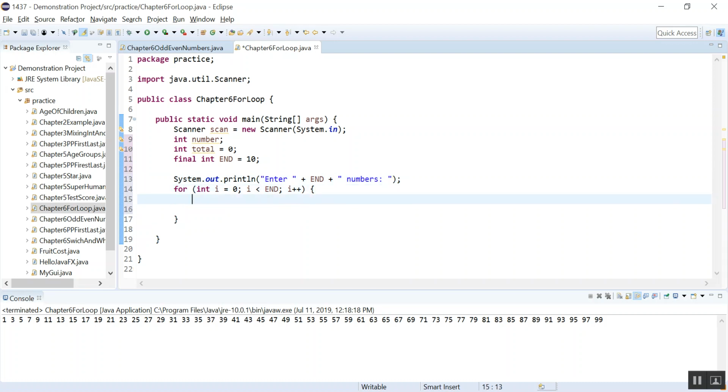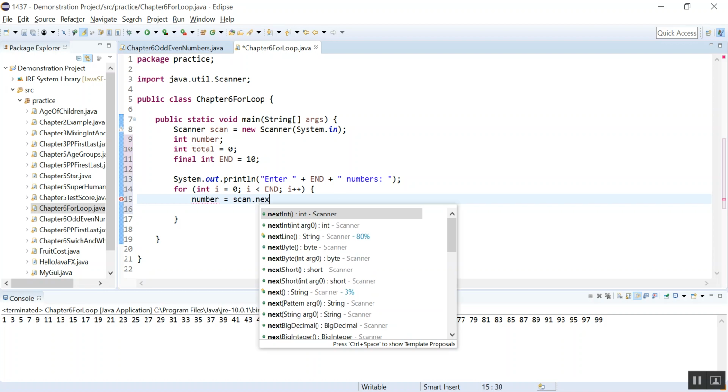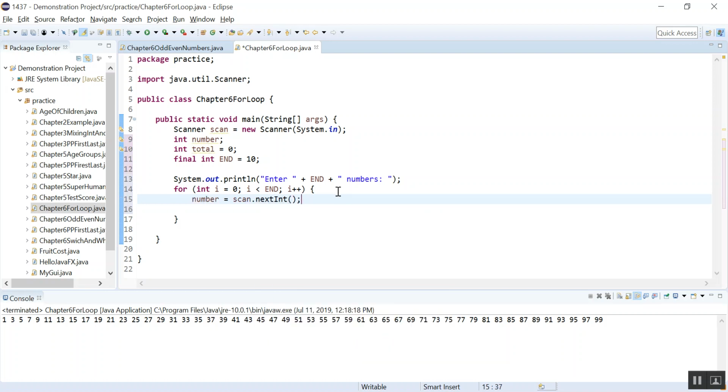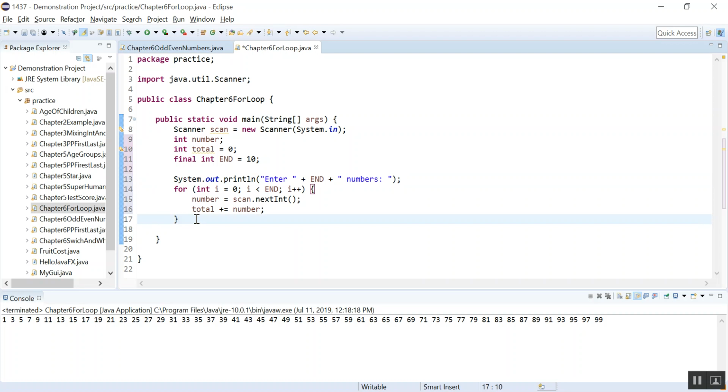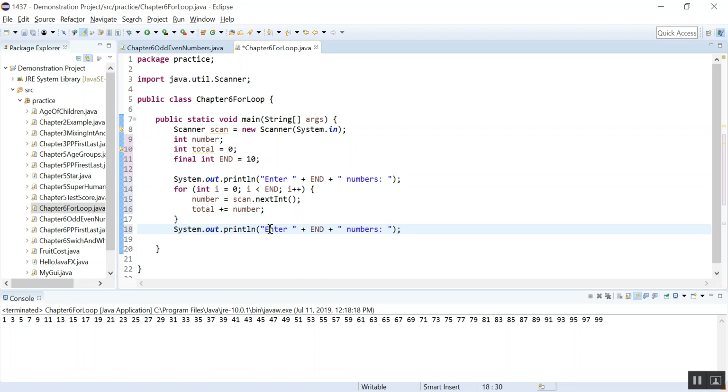Okay. And we need to accumulate whatever the user enters. But first, we need to get that number from the user. Number equals scan.nextInt. So this reads the number. And then we need to add that number to total, accumulate it. Okay, that will do that. And then we need to display the total once. So if you need to do it once, it must be done outside the loop. So the total is total.